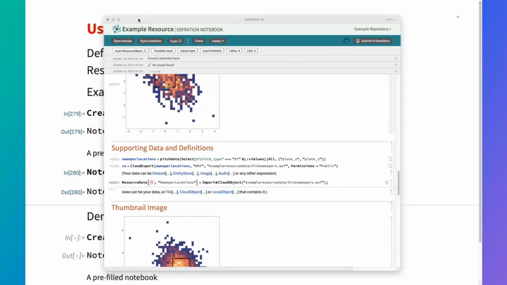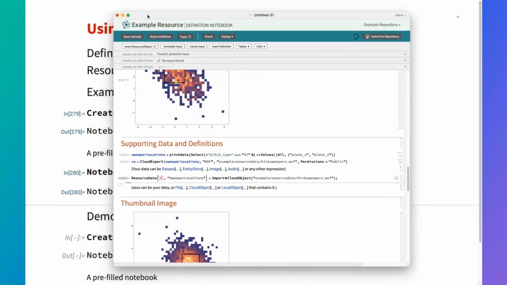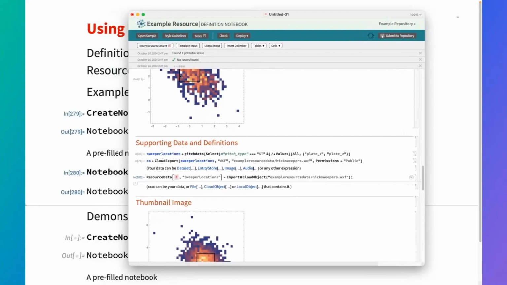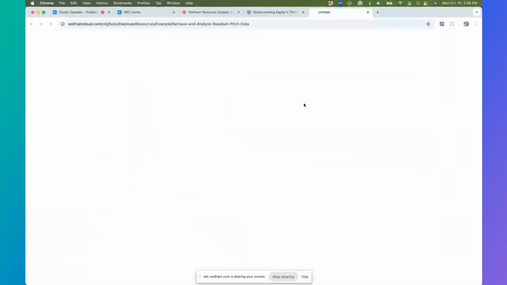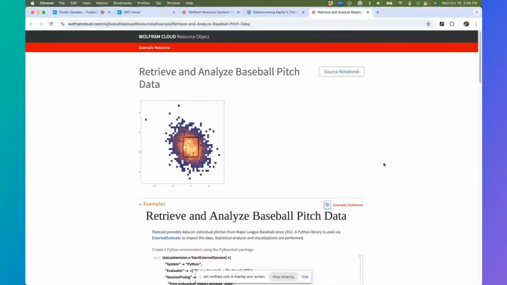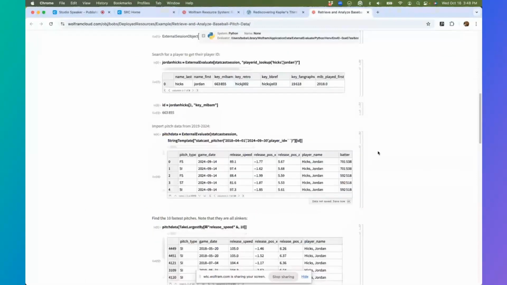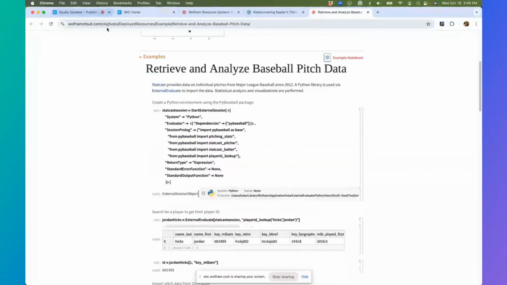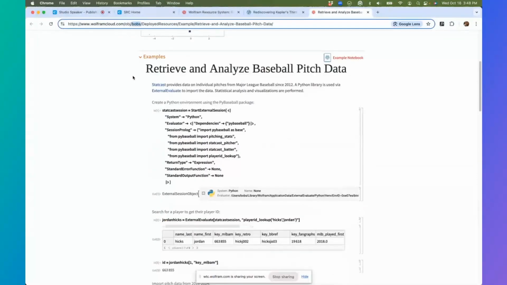So let's see, how am I doing on time? I still got some time. So we'll let that chug. That should take less than a minute, I hope. What that will do is make a cloud object in my cloud account that is a resource object that can be used just like an example resource from the public repository. But it's not an example resource in the public repository. You can see my name is here in the URL.